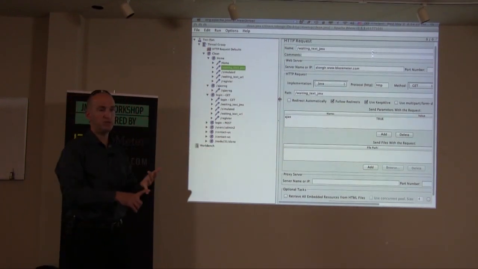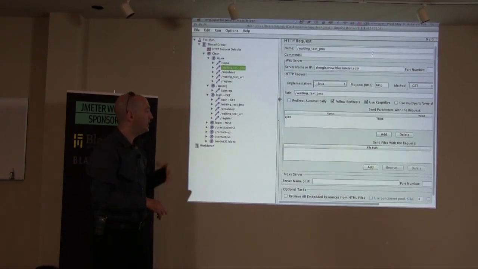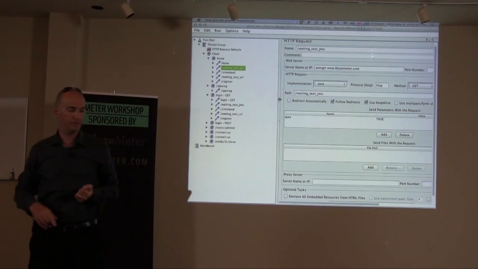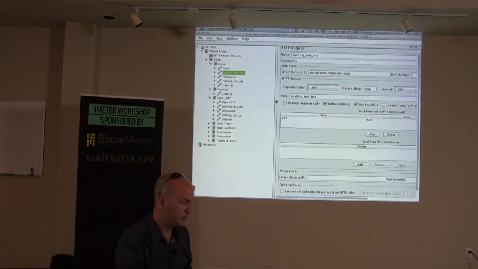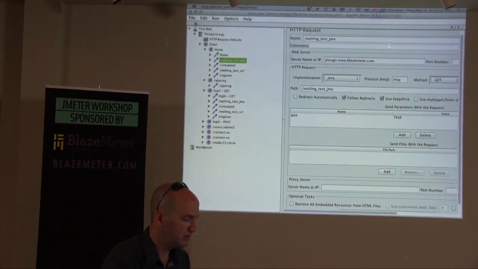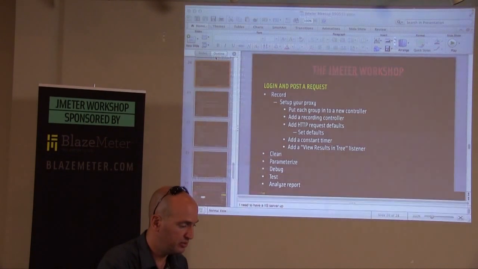Okay, so I recorded, I cleaned, I changed the labels according to what I want. And the next is parameterization. But let's see that I didn't forget anything.